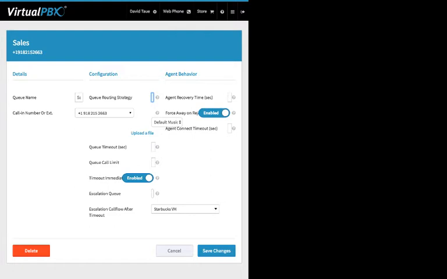There's least offered, meaning whoever's had the least amount of calls sent to them gets the next call that comes in. Doesn't mean they've actually spoken to all those calls. It's just they've had the least amount of calls sent to them. Least calls means whoever's had the least amount of connected calls, so they actually spoke to someone. And then most idle, who's been waiting the longest for a call, they get the next call that comes in.